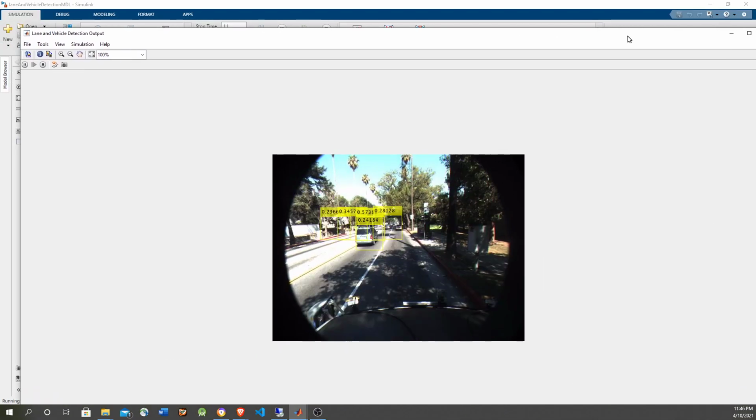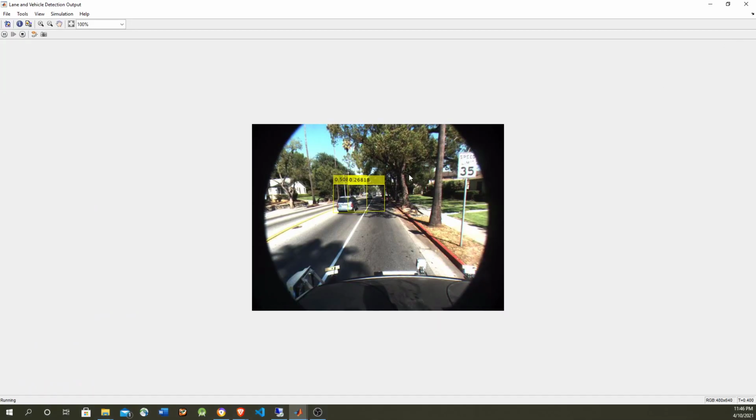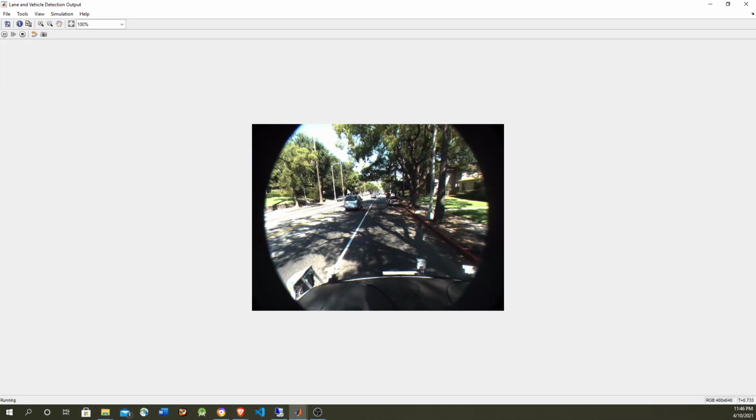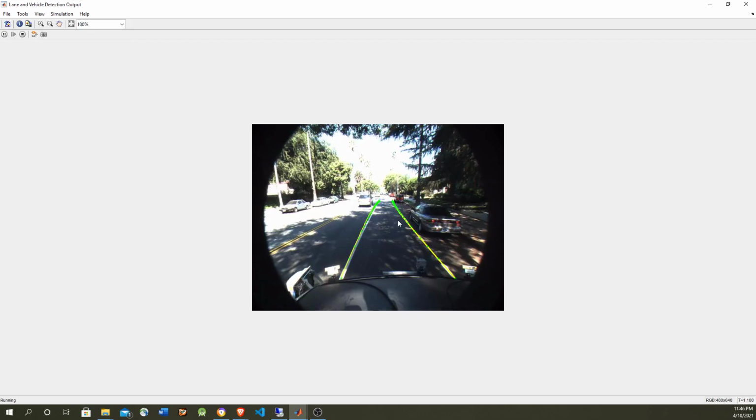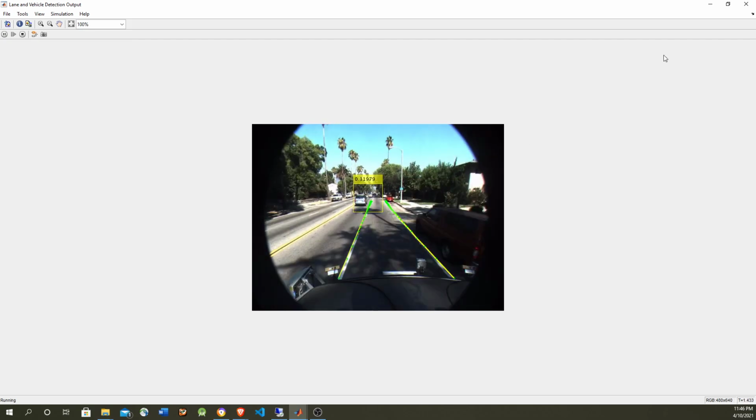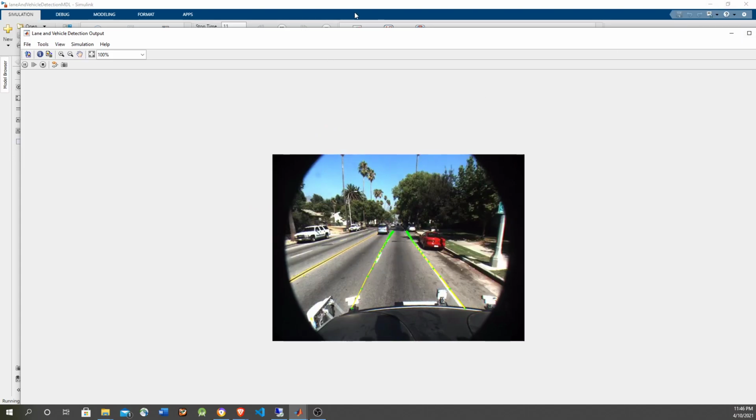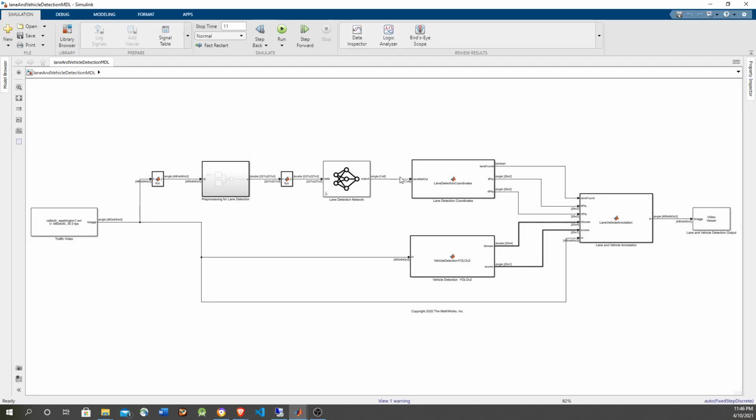So as we see here, we already have the simulation up and running. It's detecting the vehicles with the boxes with the corresponding scores, and the lanes are shown in yellow and the corresponding dots. Okay, so let's just pause this. And now we're gonna do some debugging.